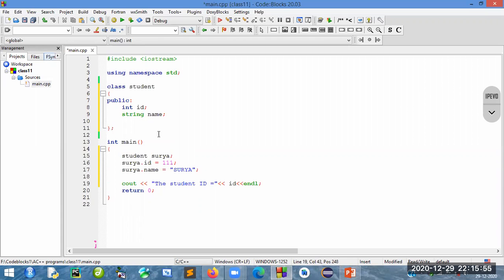Just I will copy this one, Control C, and mention it again here. Here I will say student name. Please keep it very simple and easy. Again here I will mention the data member, that is name. Now we're going to build the program. We have some error. Let's see what the error is.